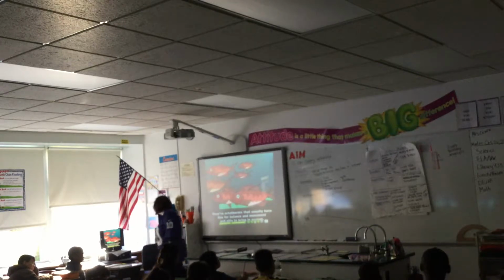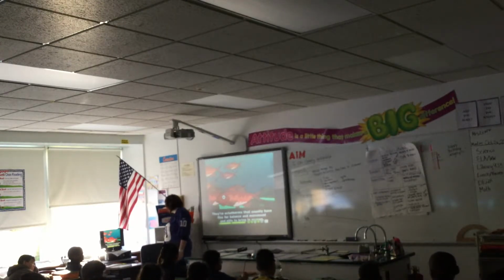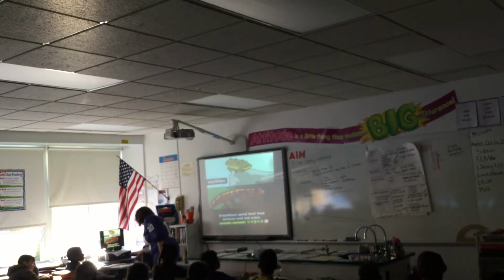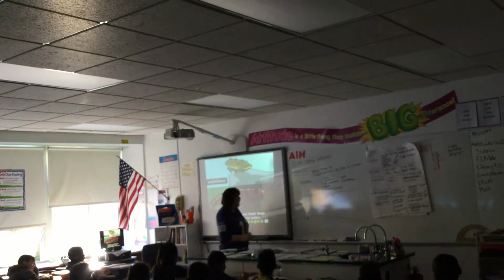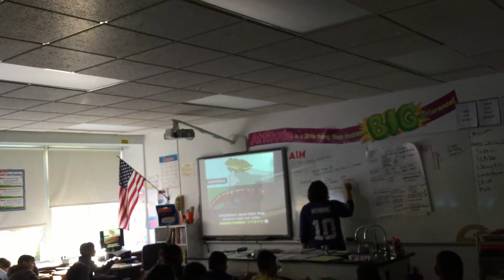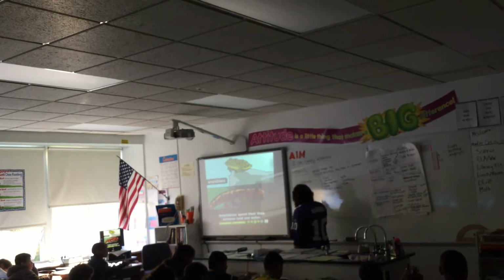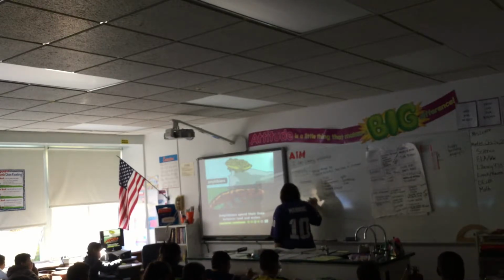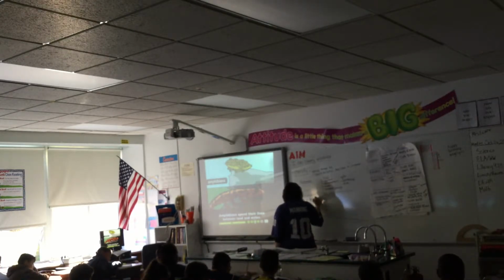Fins for balance and movement, and gills to bring in oxygen. Amphibians spend their lives between land and water. I just want to also add fins. Fins help the fish move. Okay, so amphibians live on land and water.